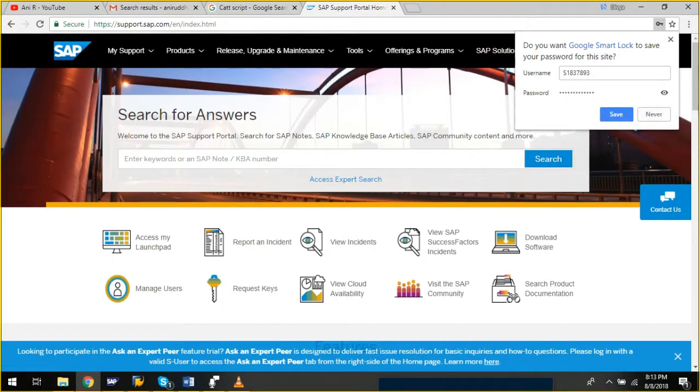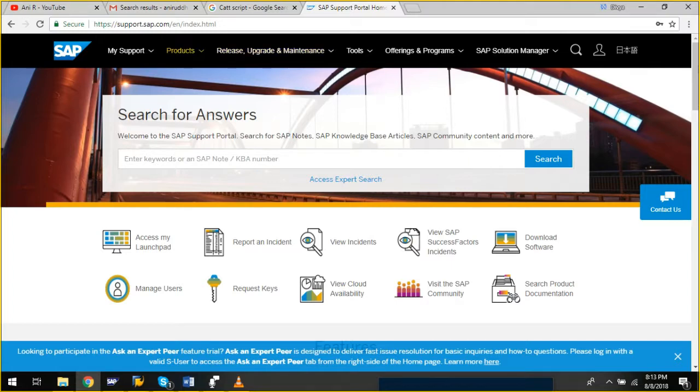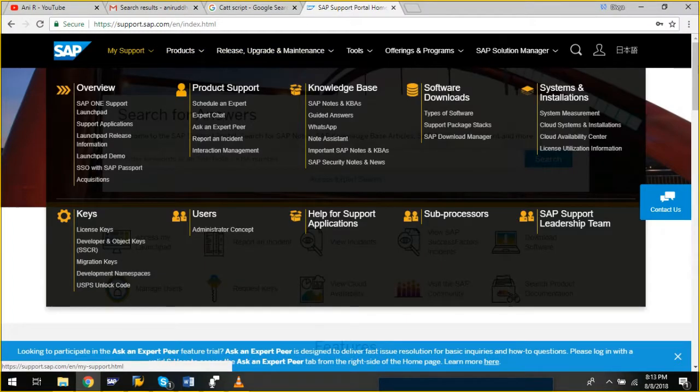So here, if you just see, you can see My Support. In My Support you will have incidents. User administration you can go and do here. You can generate license keys. Okay, coming to license keys, that's another thing. Anyway, you can go and see system installation data, whatever systems are in your company scope. You can also search for notes, SAP notes. When I say SAP note, that is nothing but a bug fix for an already known issue.